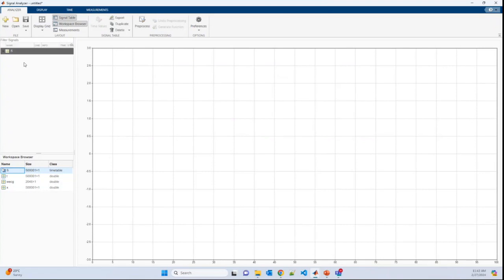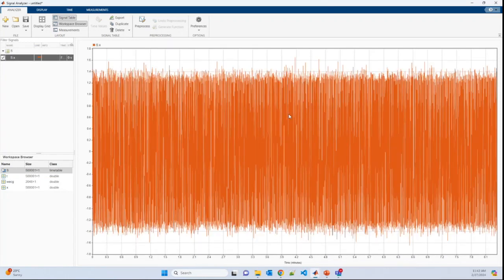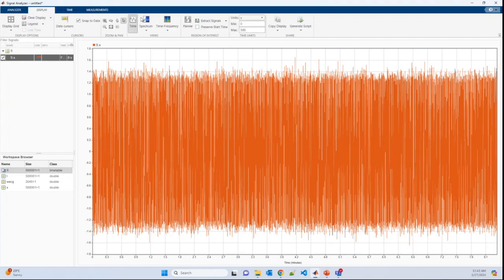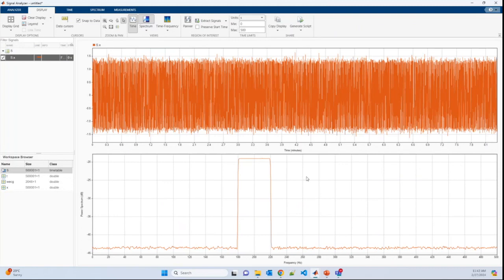So to start the analysis, all you need to do is to drag and drop from the workspace browser to the filter signals, and then you expand it and then you plot it. So this is the plot in the time domain. Now I want to analyze this one. I want to do the analysis of my signal in the frequency domain. That can be done by going to the Display tab, then finding the spectrum, and you click on spectrum and you will have the signal in the frequency domain. And what we are plotting here is the power spectrum.